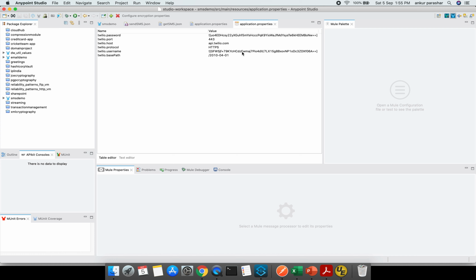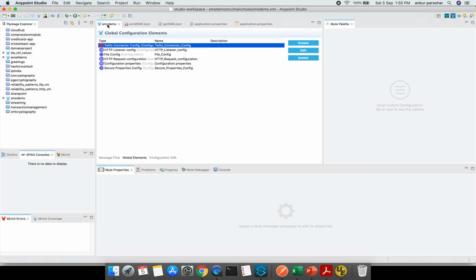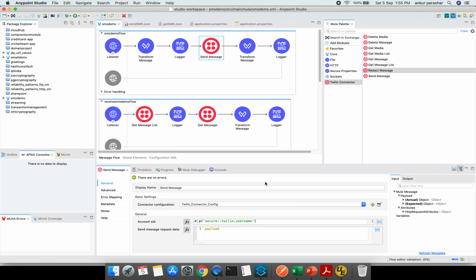So how to do that? You can refer one of my initial secure property based videos. It will give you a better idea. So we were over here, and account SID. So it is being a secure value which I have taken from my application property file, and this payload is the same which is being created from the transform message.